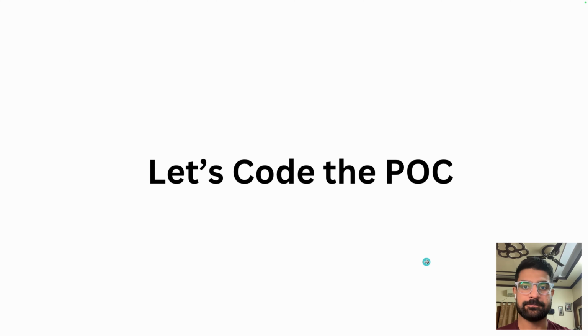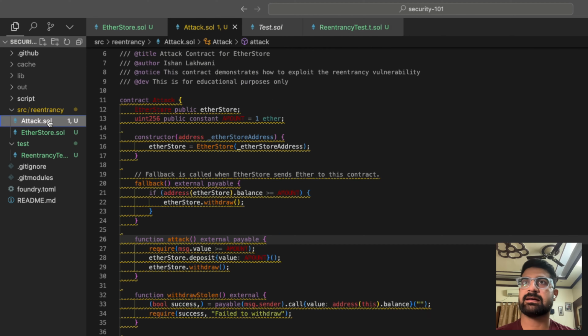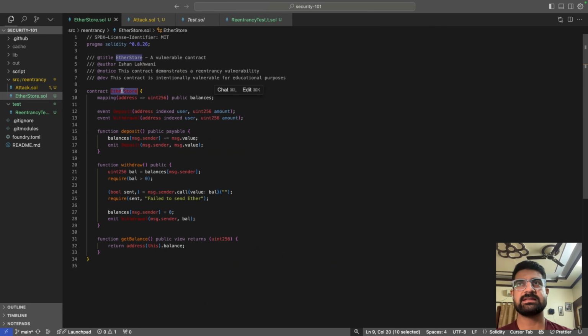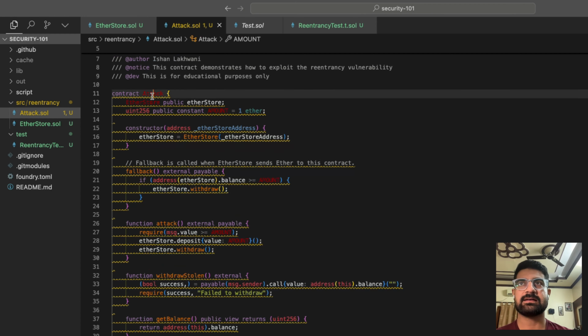Let's code the POC now. Here, as you can see, I have written a contract called EtherStore. It is a very simple contract. Users can deposit the fund and withdraw the fund, and there is a getter function to get the balance of it. I have written an attack contract.